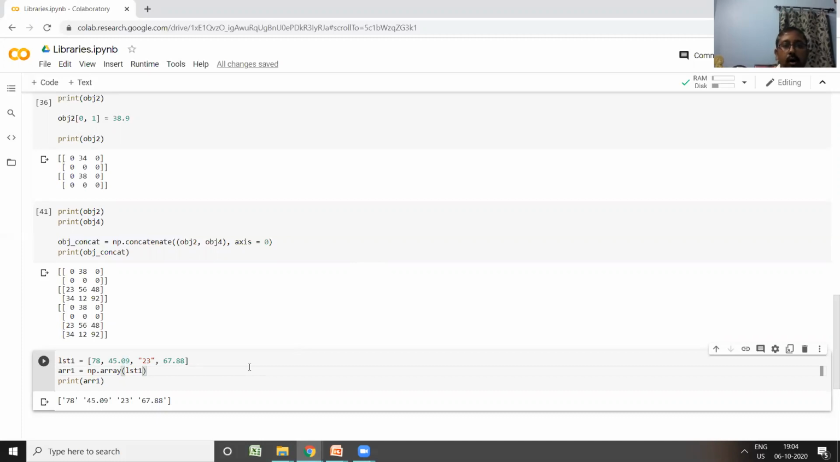Okay, so we'll pause here. When we come back, we'll see the different operations and the different mathematical functions which are supported by NumPy arrays. Okay, so stay tuned.